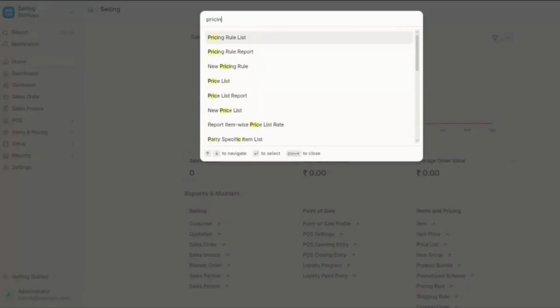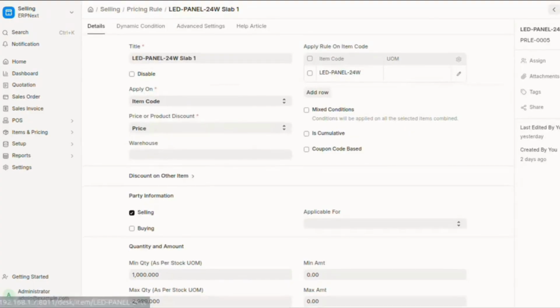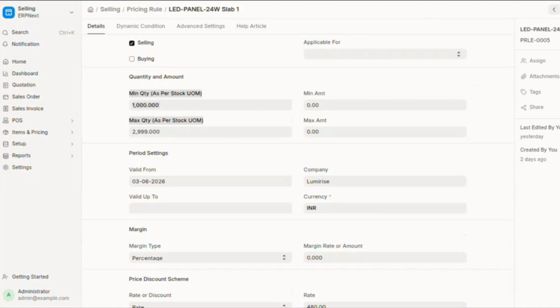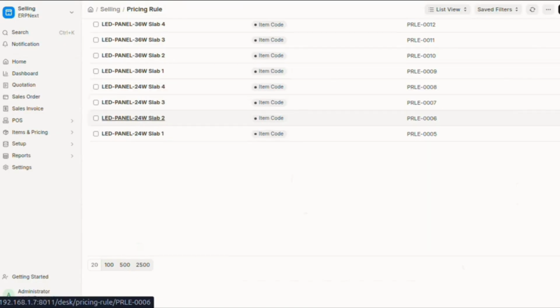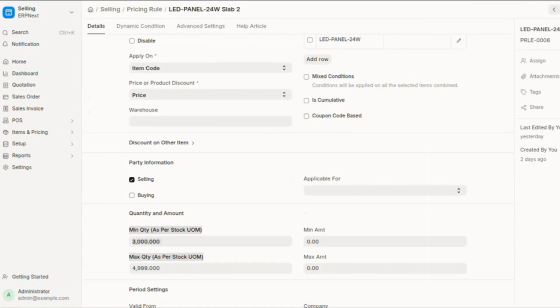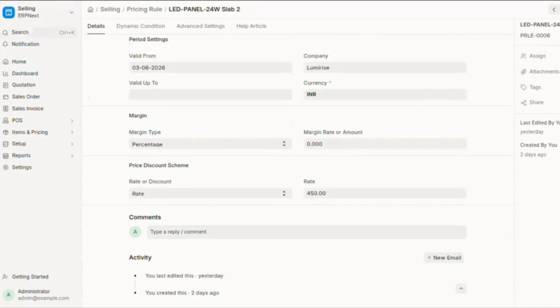Okay, so first we will create the pricing rule for minimum quantity price. Here I have created it for this item, where the minimum quantity is 1000 and the maximum is 3000, and the rate is 480. The same way for the second slab, the minimum quantity is 3000 and the maximum is 5000, and the rate is 450.